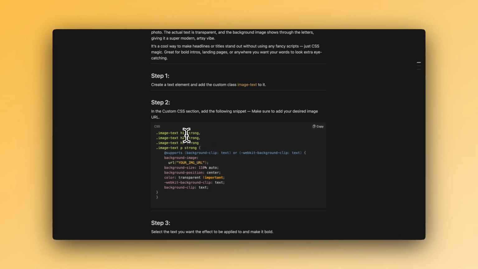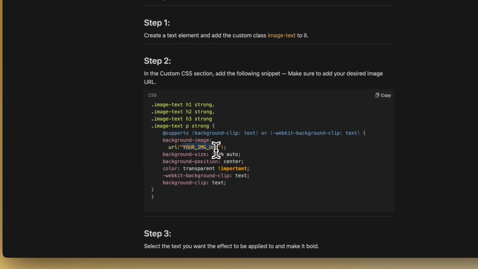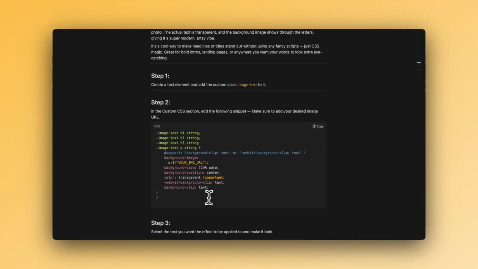In our case, it's an H1, and obviously you need to replace the URL here with your own image. Otherwise it won't work because this is not a valid URL for an image, right? Very simple, very easy to copy and paste right into your GoHighLevel website.